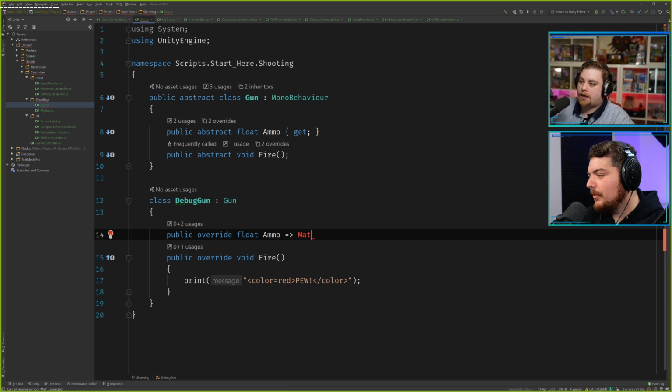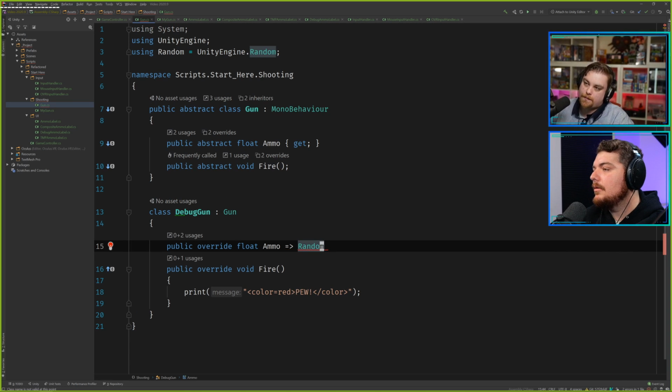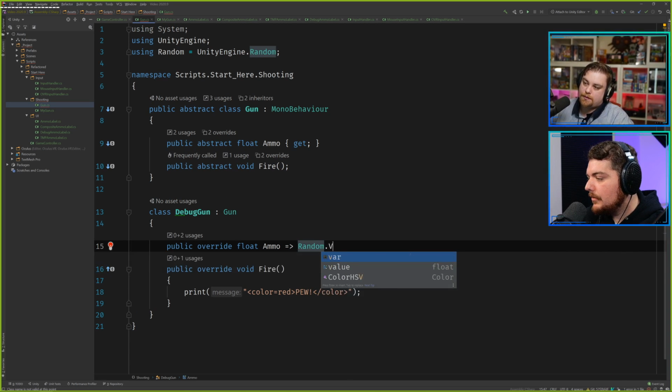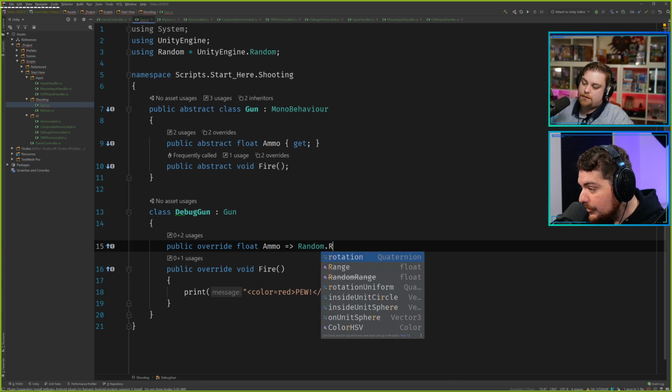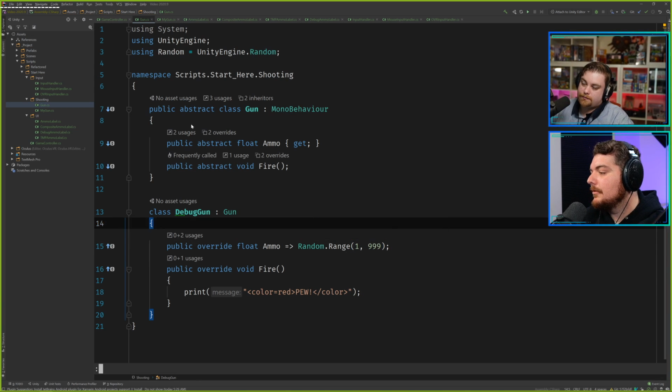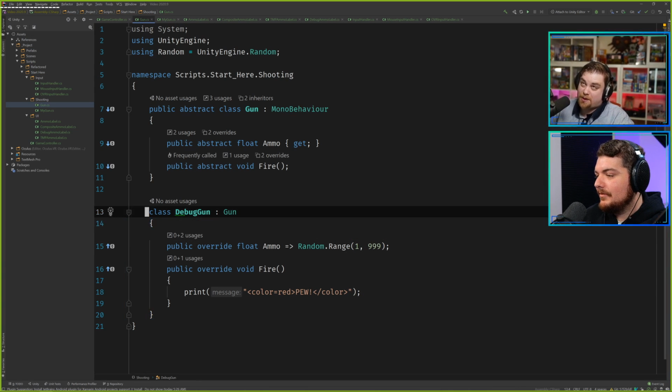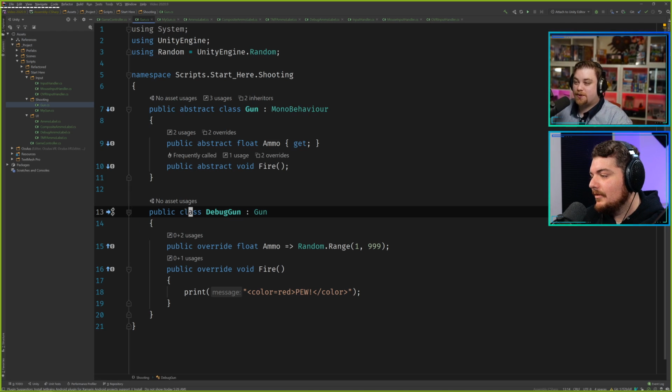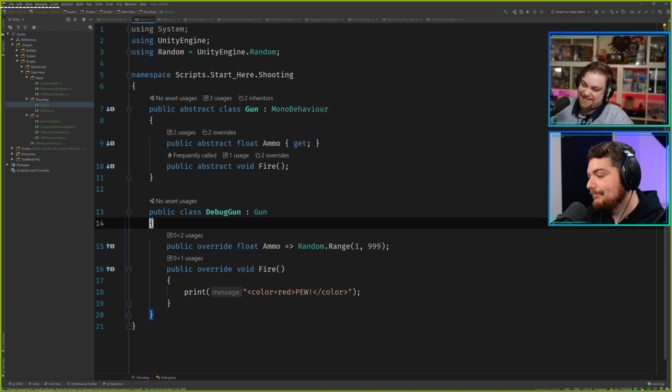How do you get random numbers? What am I doing wrong with it? You're using Mathf. It's random. You need to use literally the Random from UnityEngine, not System Random. Oh, that's right. All right. You get a range. Yeah, just range. 1, 2, I don't know, 999. Fun fact, its upper bound is exclusive, so that's actually going to go from 1 to 998.